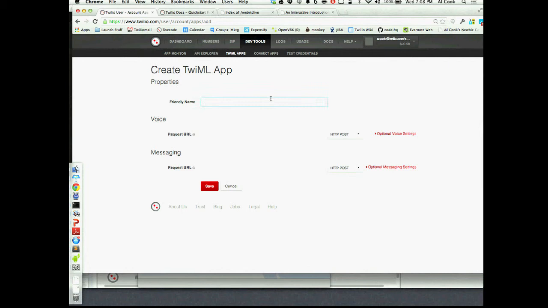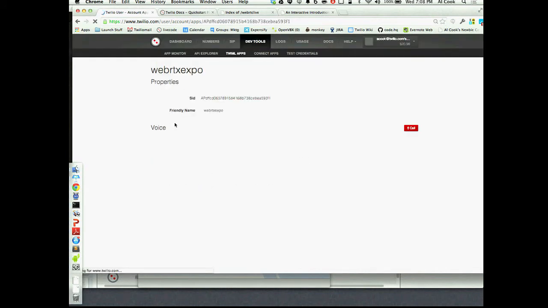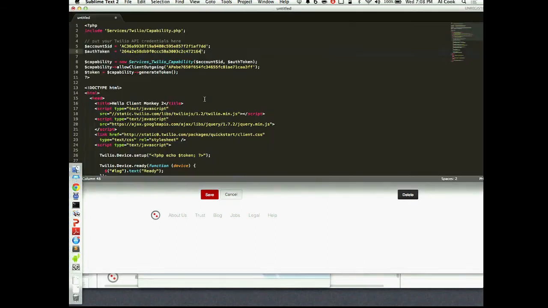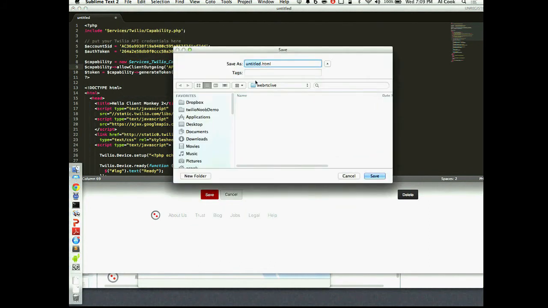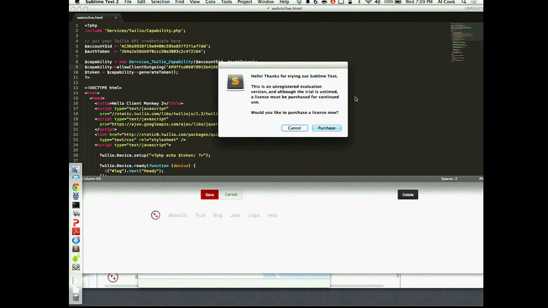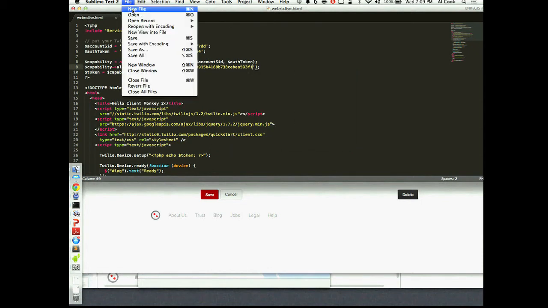So we're going to create a Twilio app. We'll call it WebRTC Expo. We'll save that quickly, go back in. We're going to take the SID from there and paste it in here. And then we're going to save this. And I promise you I'm going to be 2 minutes, and then I'm done. We're going to save this as WebRTC Live. I promise you I've purchased Sublime Text. And then we're going to do one more file.